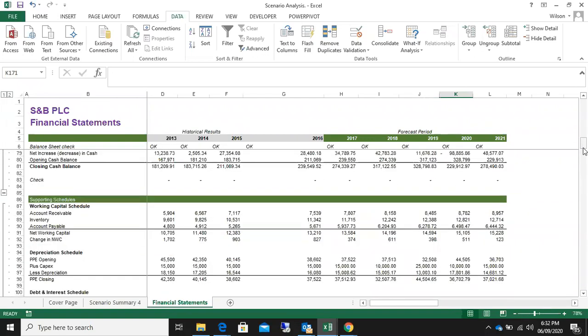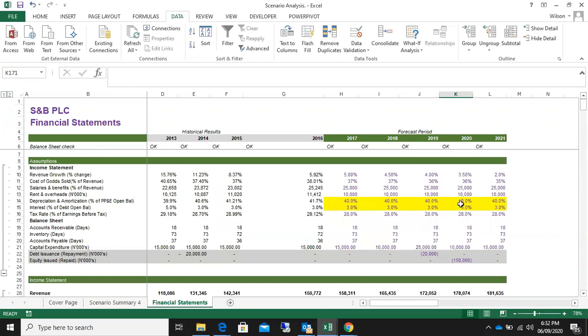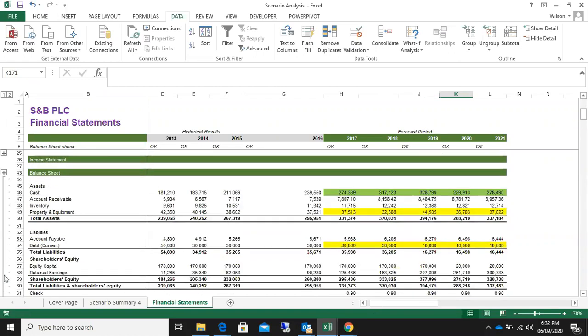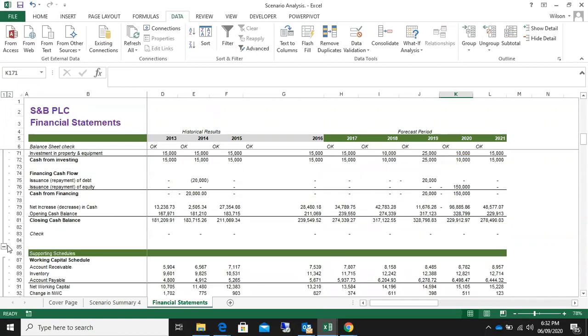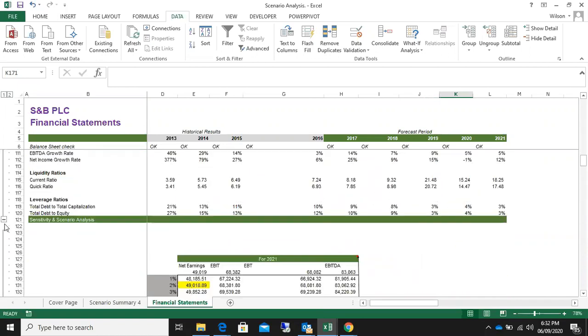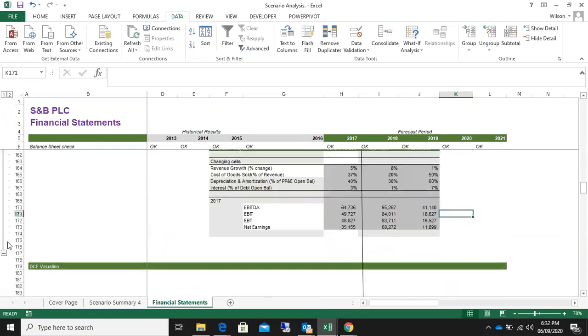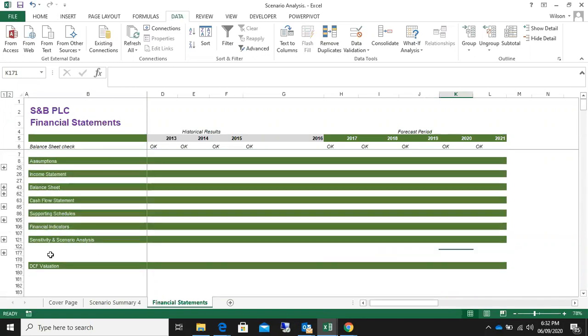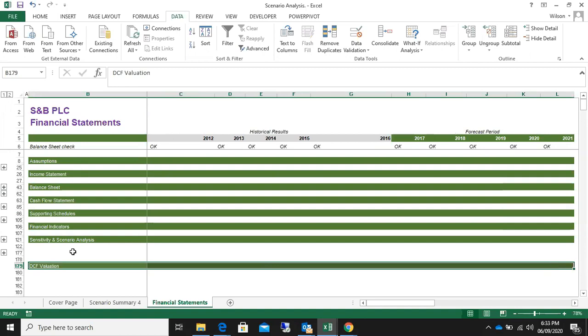Now, as I said earlier, for you to have a complete financial model, this is what you actually have. If I click on all these minus signs that we have here, because I actually grouped all these, a complete financial model is going to look like this. Look at what we have: the assumptions, the income statement, balance sheet, the cash flow statement, supporting schedules, financial indicators, sensitivity and scenario analysis, and lastly a DCF valuation. This is what we want to look at today. We're just briefly going to introduce ourselves to this before we conclude on it.